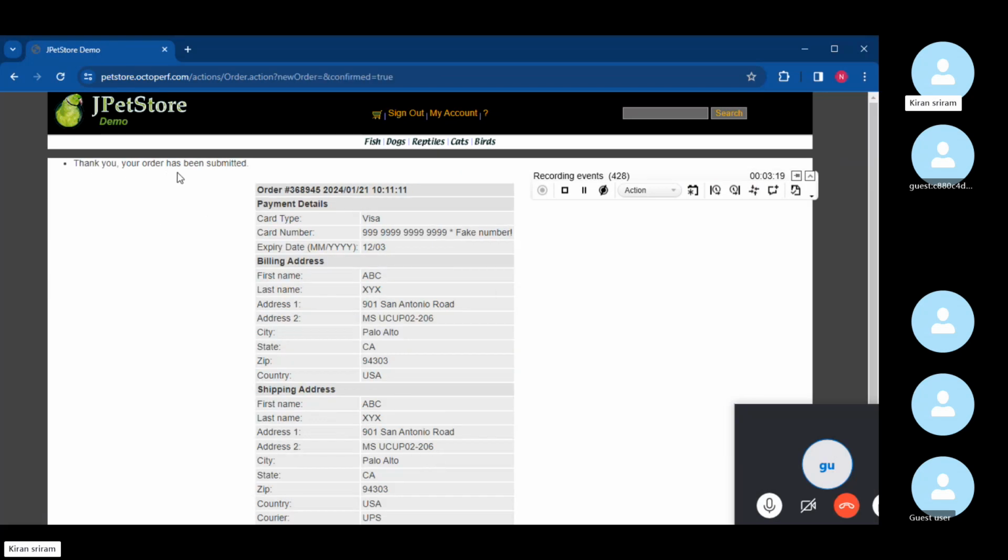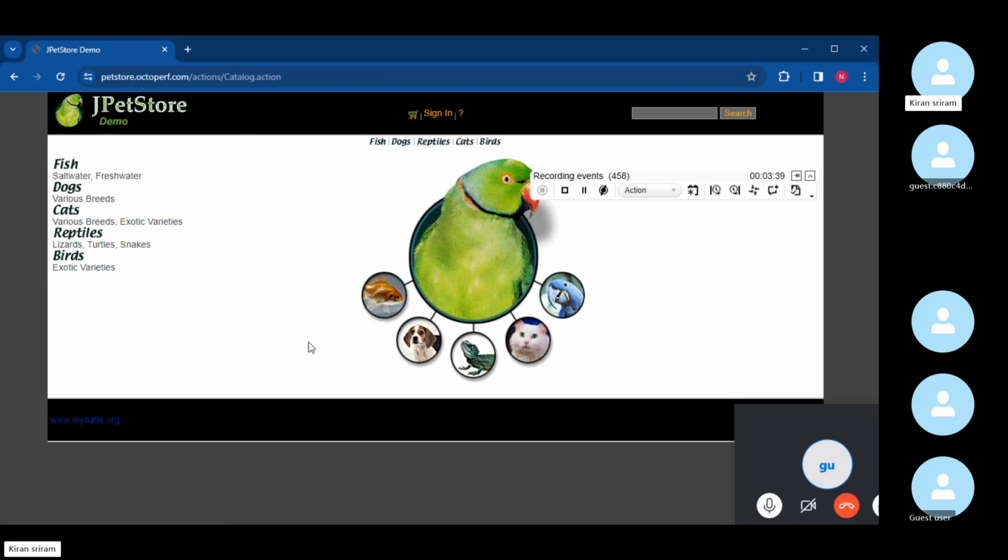Click on confirm. See, thank you, your order has been submitted. So end this, and the final step is you need to click on sign out. Before clicking sign out, you can give the transaction name as sign out or log out, whatever you like, and click log out. See, this is our business flow: we booked the pet and the log out is also done. After that, before stopping the recording, you log out, and now you need to stop the recording. This is the stop record button. Everyone able to see, right? Just click the stop record button.